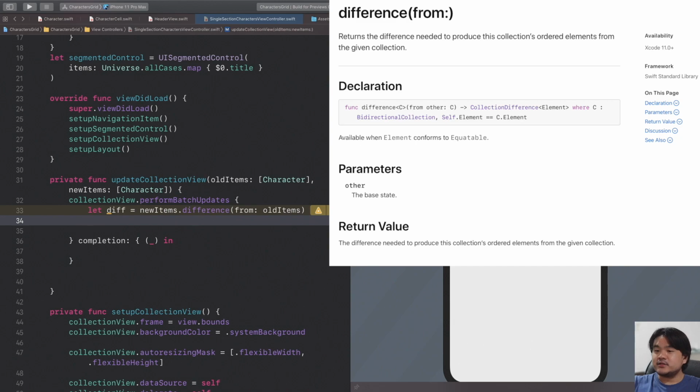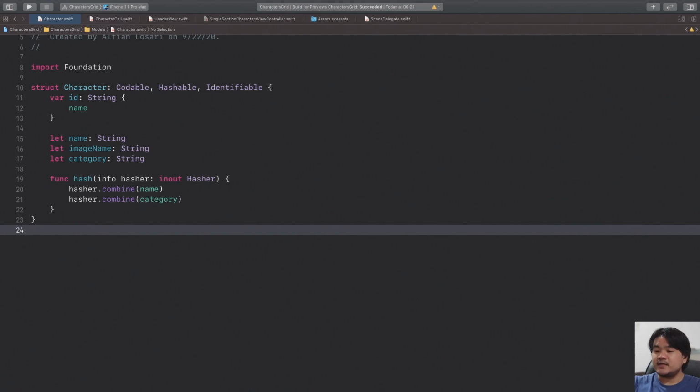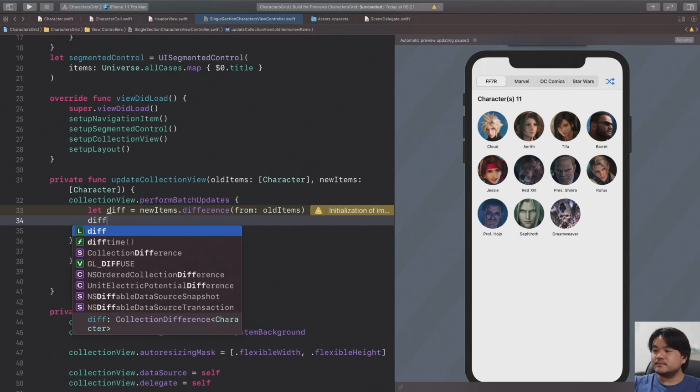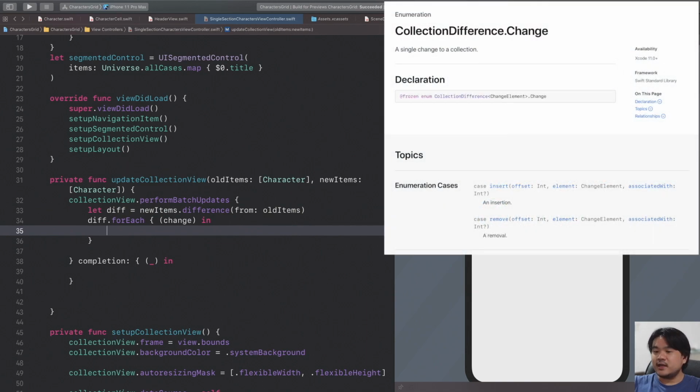As we can see, the Character struct already conforms to Hashable. It uses the name and category for the hash calculation. Hashable also conforms to Equatable, but if we want to provide the equality function, we can also override it. This is useful if the properties in the struct can be mutated. Next, we can invoke forEach on the diff constant. This will loop each of the change elements. The element type itself is an enum with two cases, insert and remove. Both of them provide associated values for the index offset, associated index, and the item itself. We will only use the offset.